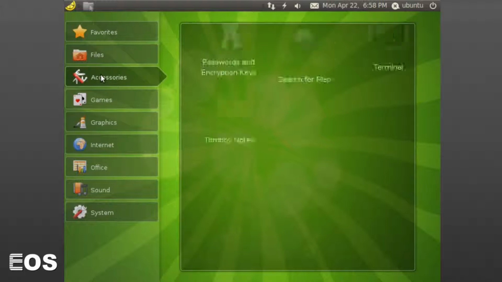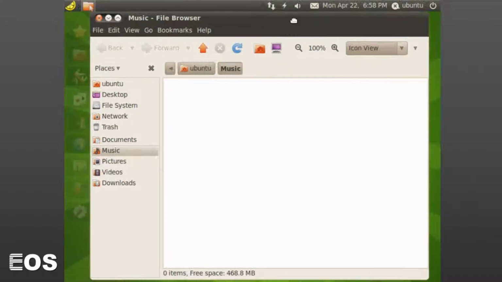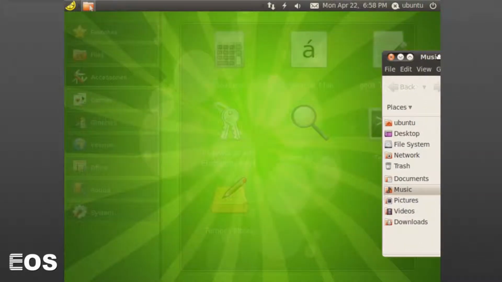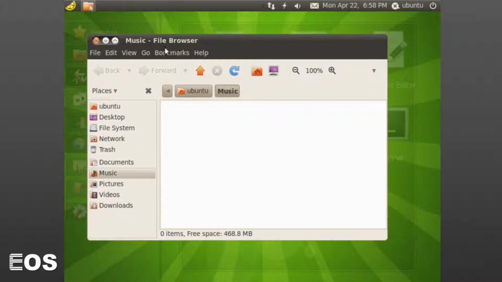There are some games here, accessories and so forth, and you can double click on the window to get it to a more windowed, centered state, so you can maybe interact with it a little bit better, I suppose. I move it about, and of course this is because this is based on Ubuntu, a tablet interface based on Ubuntu.